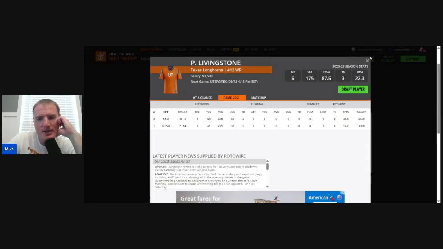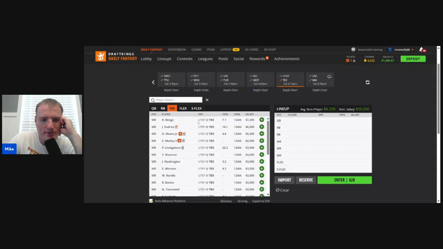This is one of the easiest plays on the slate to me. If Moore and Mosley are out, you don't even have to play him stacked with Arch Manning. Just play him, because somebody's got to be scoring those touchdowns, and it's likely to be him.